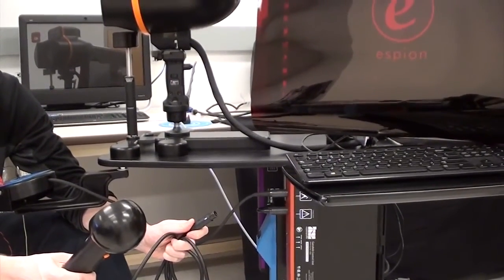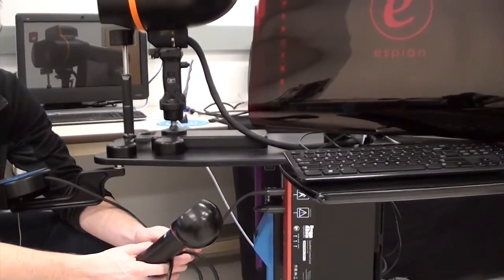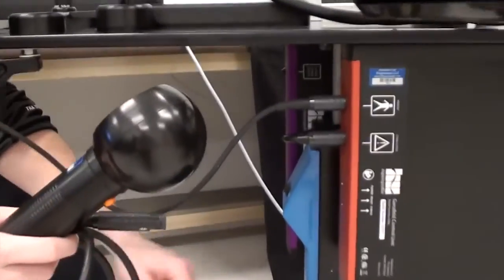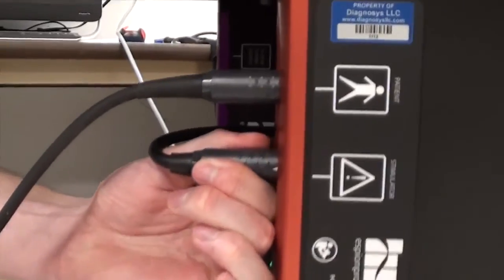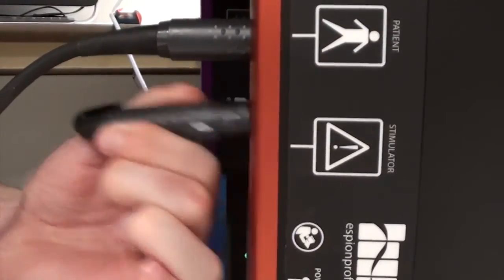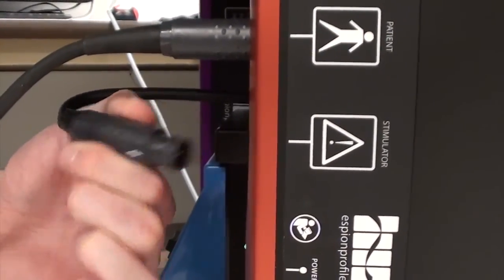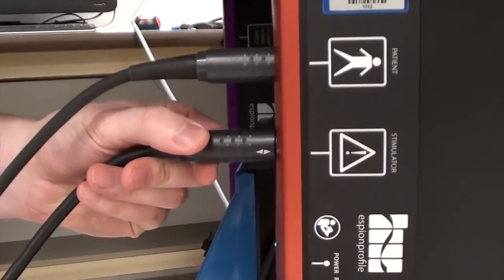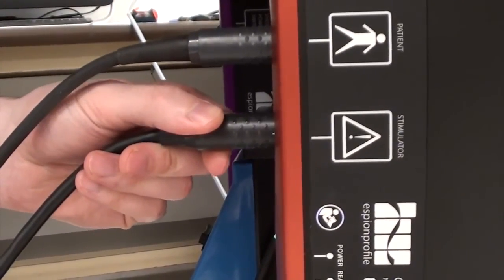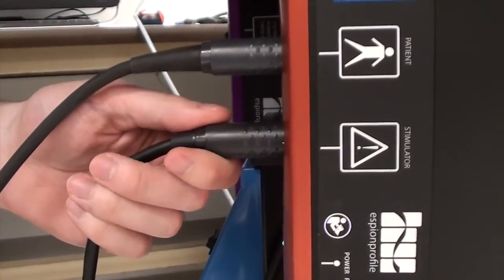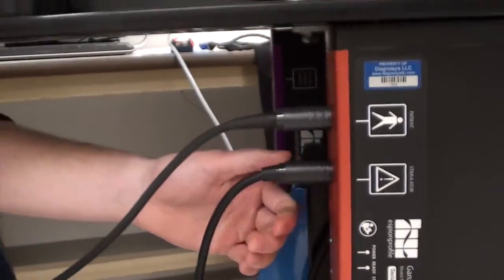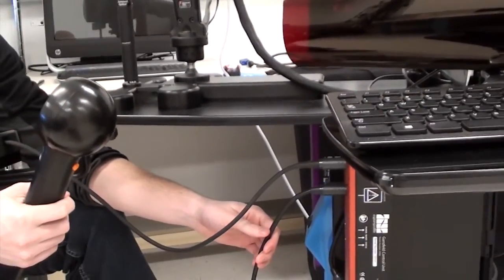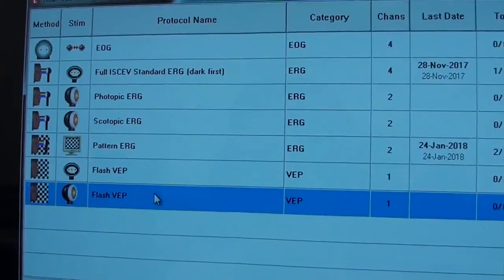To transition from using the color dome to the color burst, unplug the color dome at the stimulator port and plug in the color burst with the arrows facing the stimulator sign. Do this when the software is turned off.